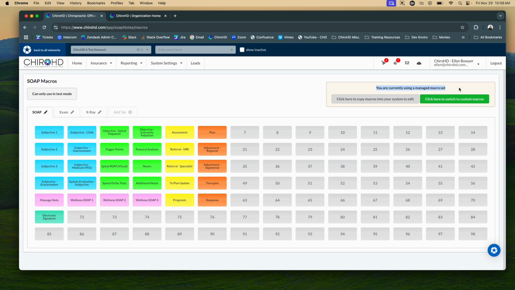And if you see this message up here, you're currently using a managed macro set. That means you are using a macro set that you cannot edit. So what you do have to do is copy those macros into your system so that you can edit them. Copying and pasting is considered editing.